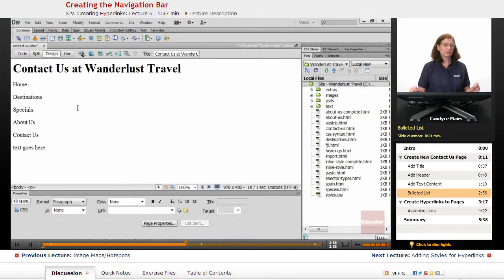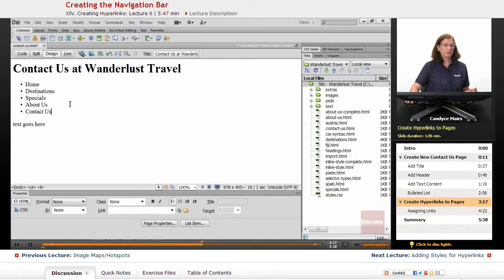Now what I want to do is put this list into a bulleted list. So I'll select it. Notice each one is in its own paragraph. And to put it into a bulleted list, I click the little bullets down at the bottom in the Properties area. Now once I have those set up, what I want to do is create a hyperlink to our various pages within our nav bar. And I have a few of these pages created, but I don't quite have my home page yet.